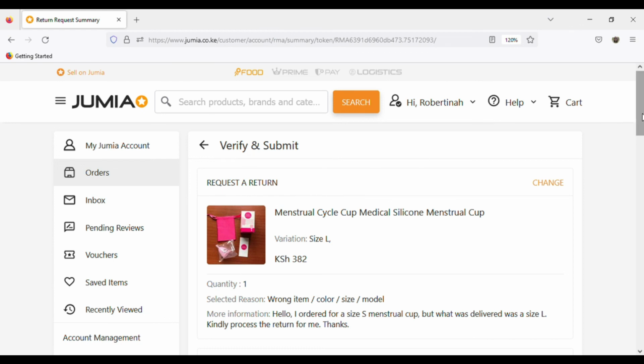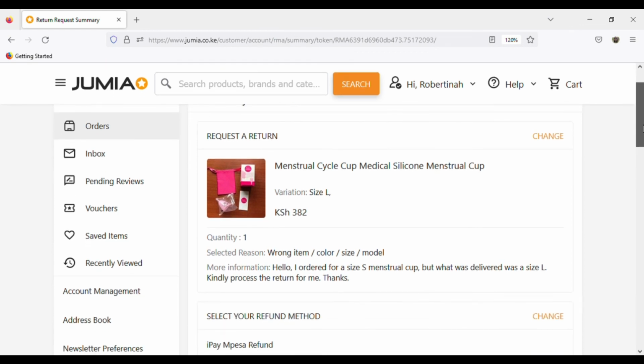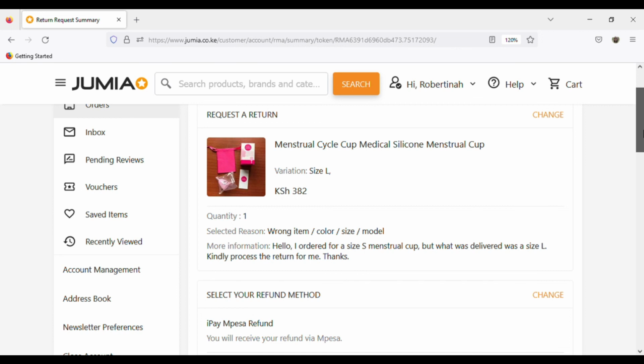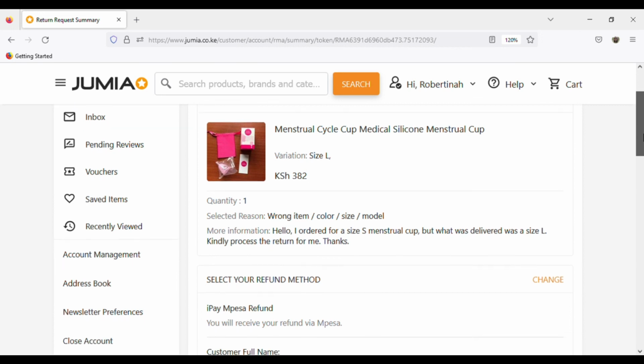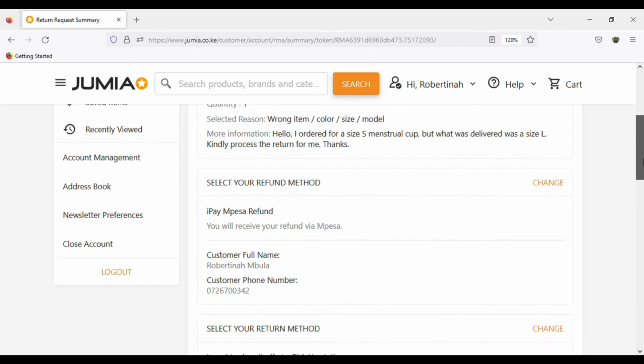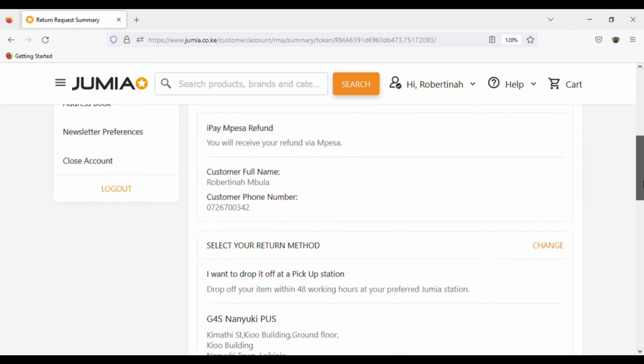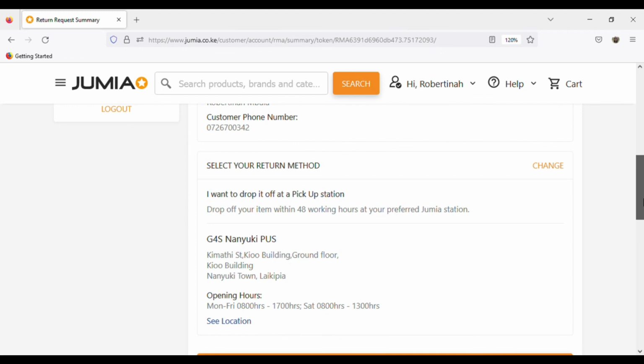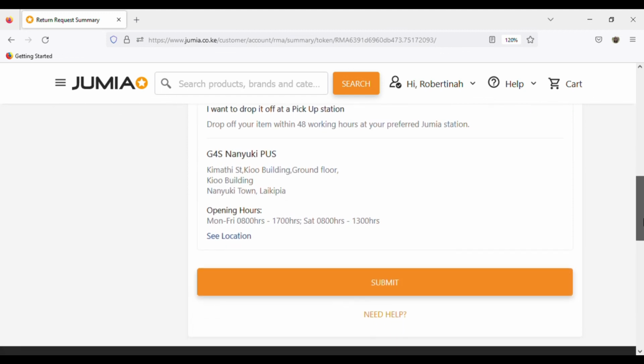So you go over the whole thing again. That is the product you had ordered for us, size small, but they brought a size S. Your payment method, your name, your details, you know, all that, where you want to drop it off, and whatever is left now is for you to click on submit. I will not click on submit because if I click this, then Jumia will start a return process, and I don't want that to happen. This was purely for the purpose of showing you how to request a Jumia return.